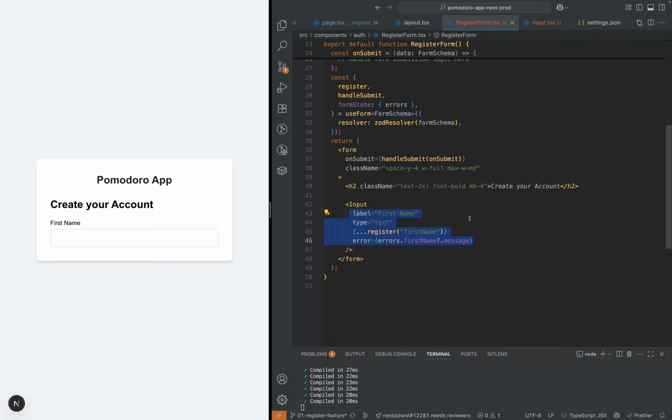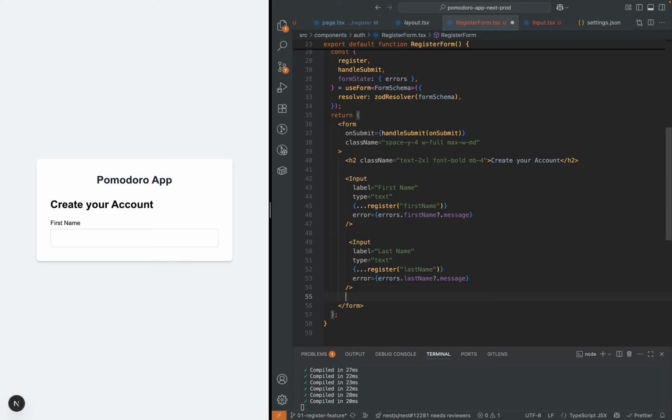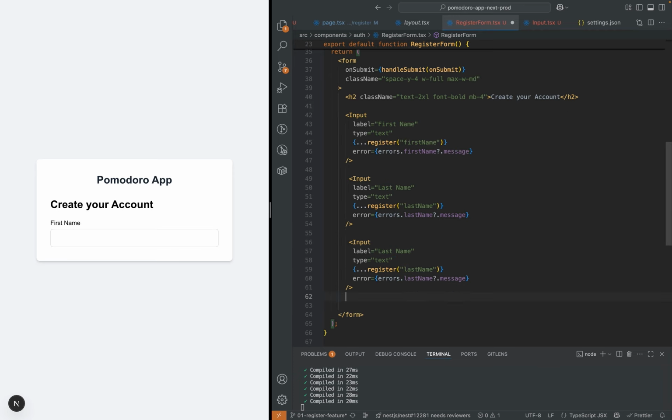Now I should add last name. We need first name, last name, and I need email and password. This should be errors.lastname. Let's bind last name. This is how we created a reusable input box, so you can use it multiple times.